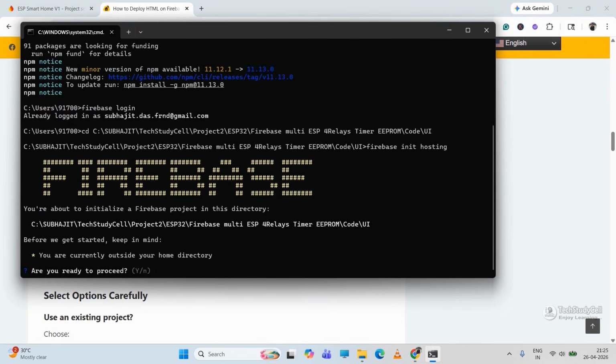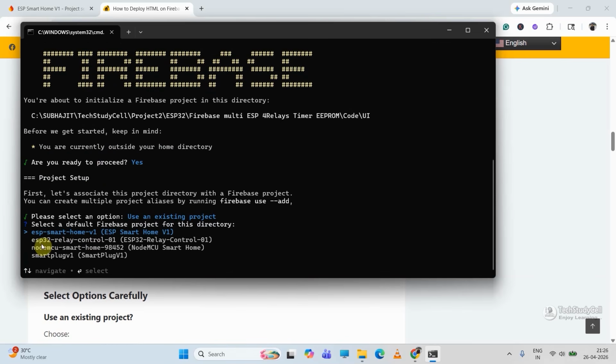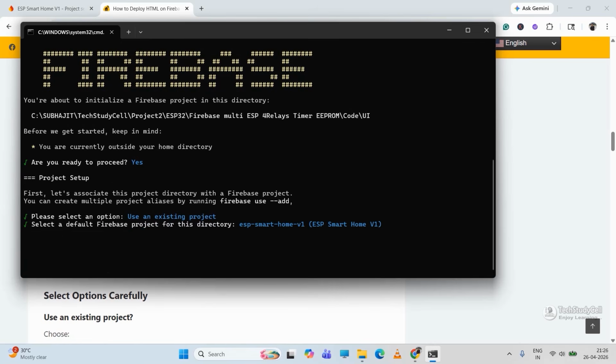The process is very simple. Now we have to answer some questions. Let me type y. Here I will use existing project, so I will hit enter. Then I have to select the project name, ESP Smart Home V1. This project we have just created. So let me hit enter.